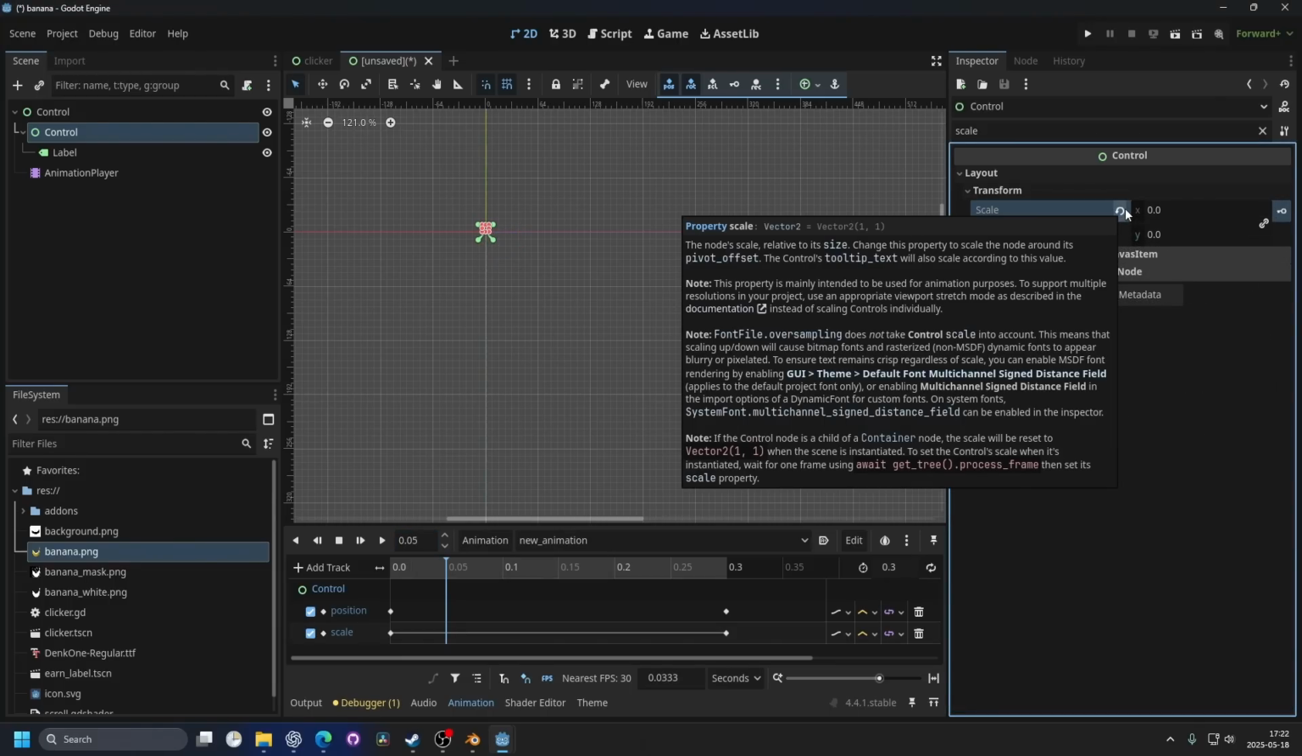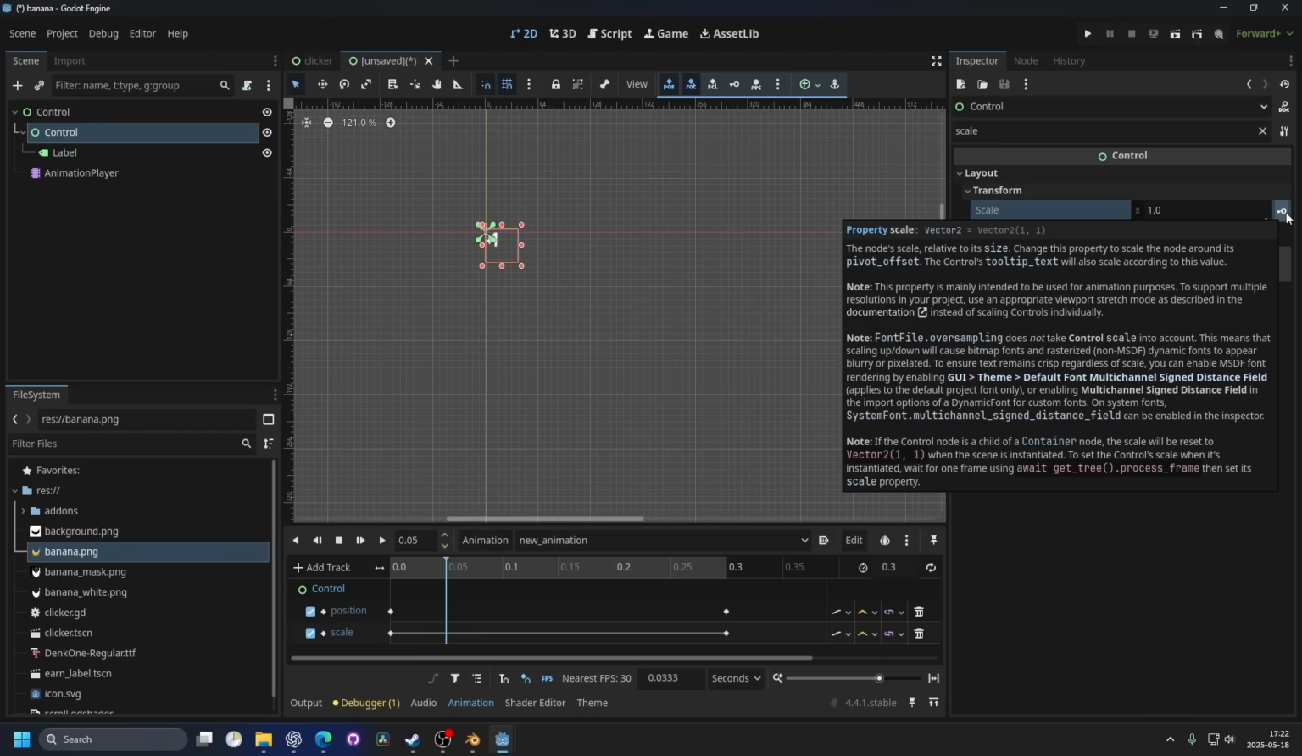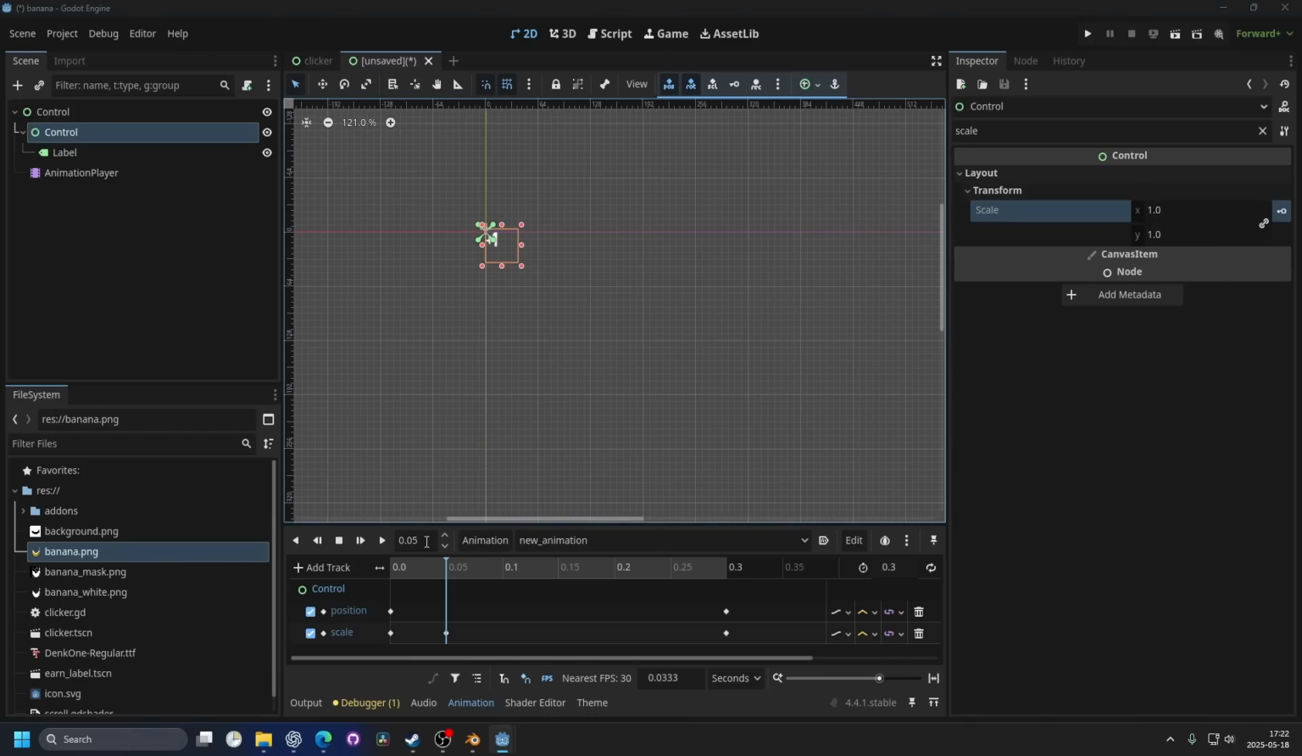So I'm gonna hit the reset button to get the initial values for 1 and make a new key here. Then I'm gonna move to 0.2 and I'm gonna reset the values as well and make it 1. And if I play the animation now, it scales up, moves up, and then fades out.